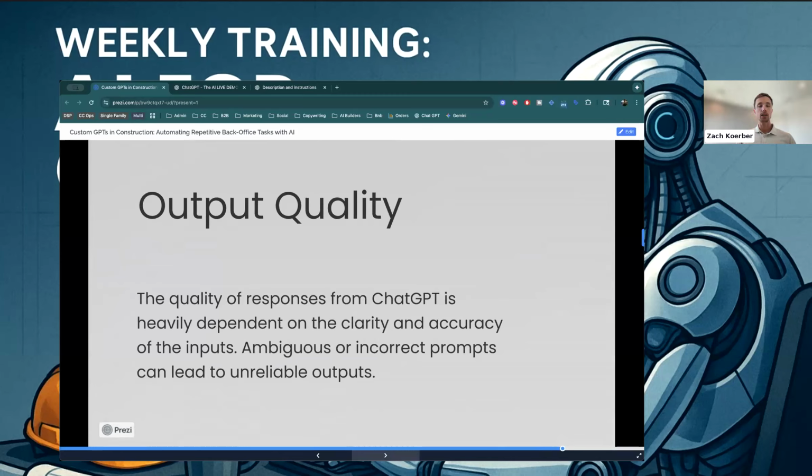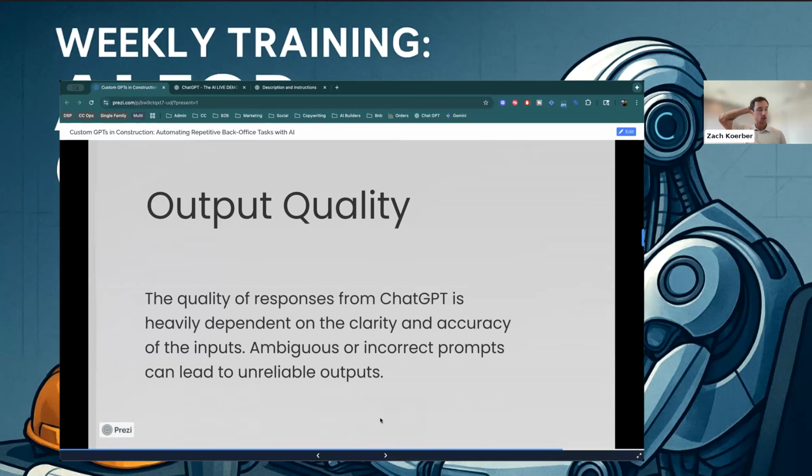Output quality. The quality of responses from ChatGPT is heavily dependent on the clarity and accuracy of the inputs. Very vague or even incorrect prompting can lead to unreliable outputs. Everything in generative AI at least follows this. You don't want to simply put in a one line instruction for your custom GPT. You're never going to get great answers from that.